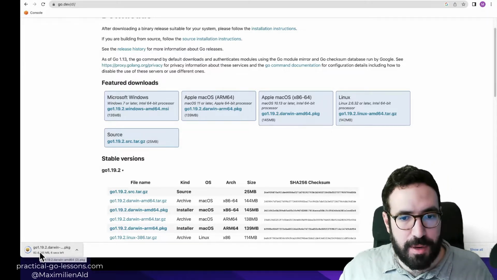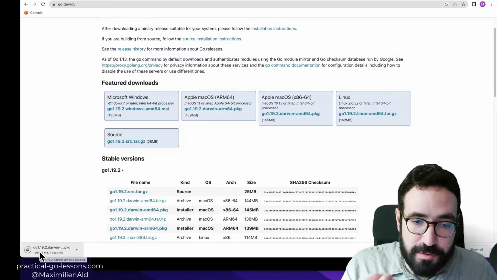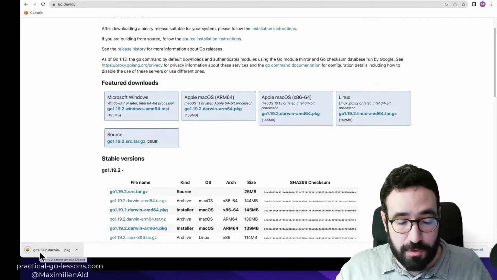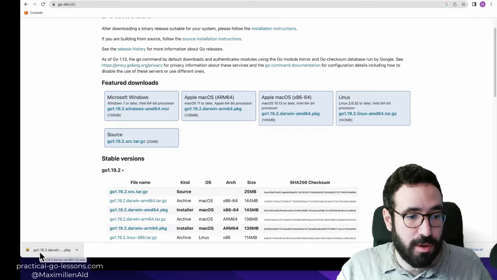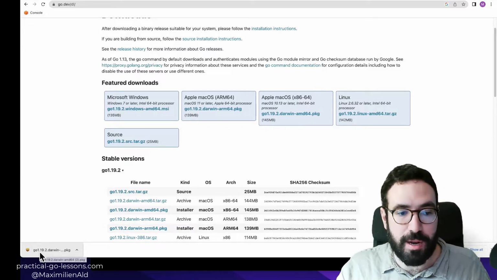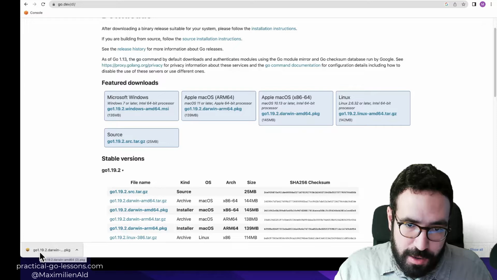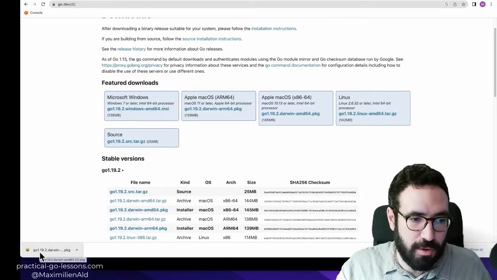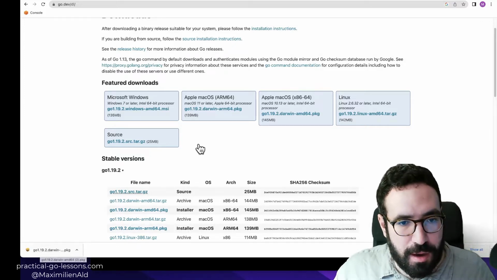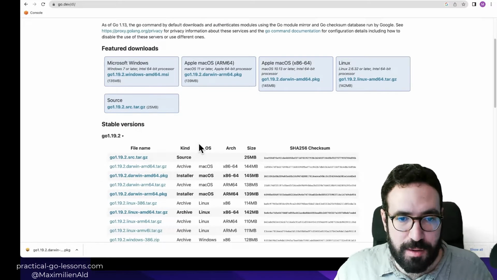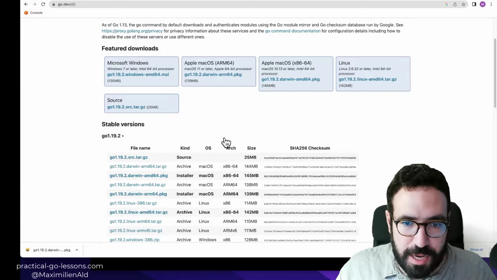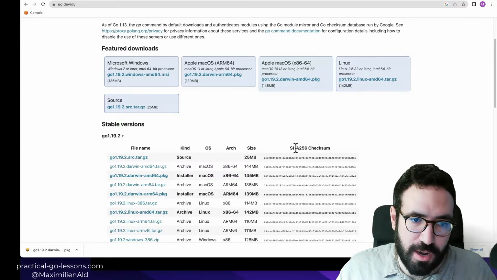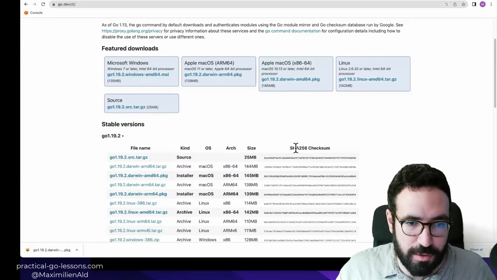The next step is to verify that the file that you have downloaded has not been altered during the transport, because you're going to use the Go toolchain in order to compile programs, in order to run programs. So you have to be sure that it's the correct one, and that somehow in the transport your file has not been altered. In order to check that, the Go team has put on this page the SHA-256 checksums for each file that you can download here.